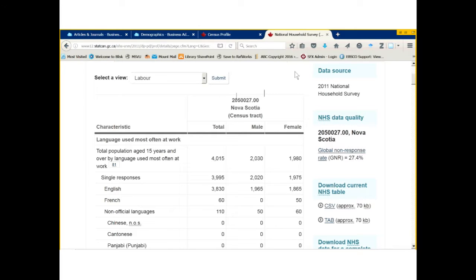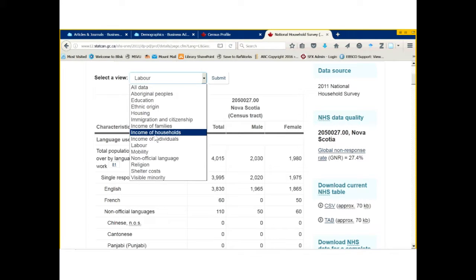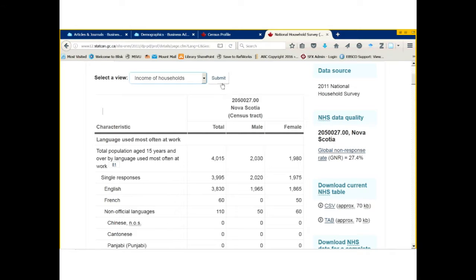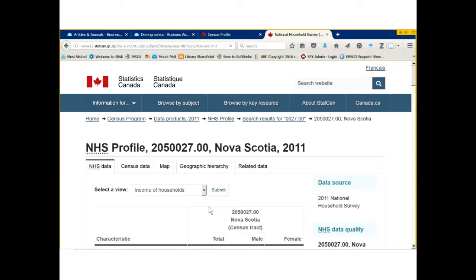Yeah, exactly. And I think household income information would also be useful as well.